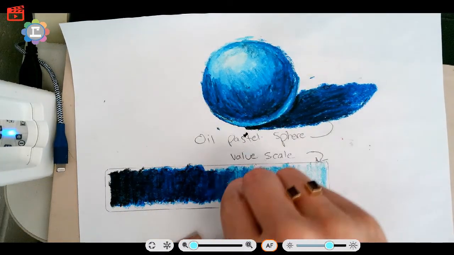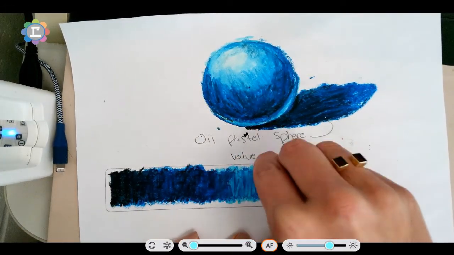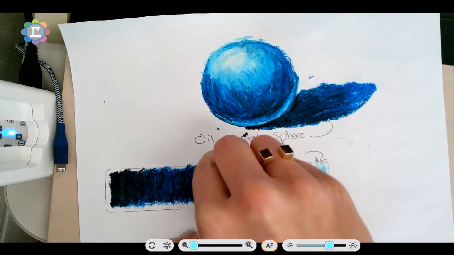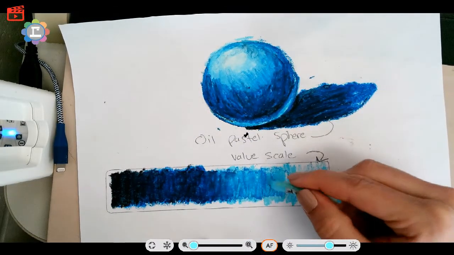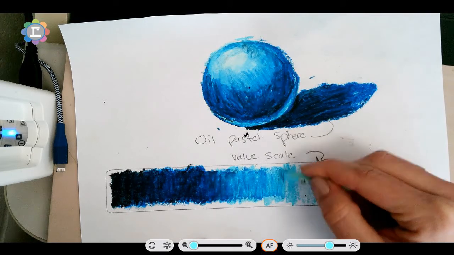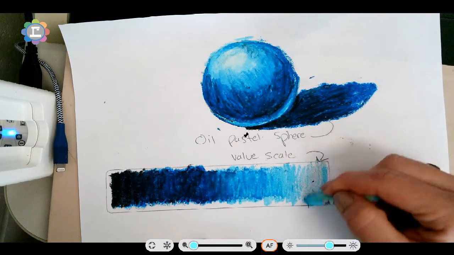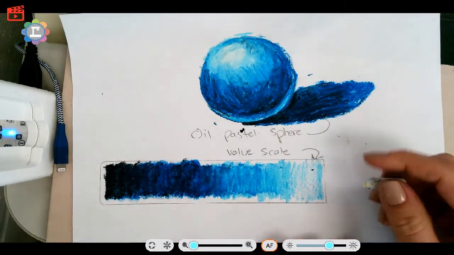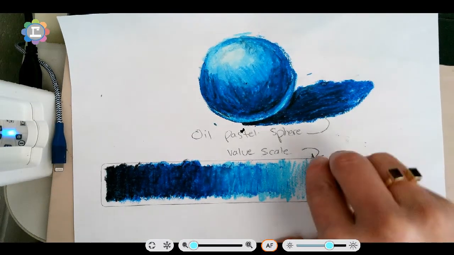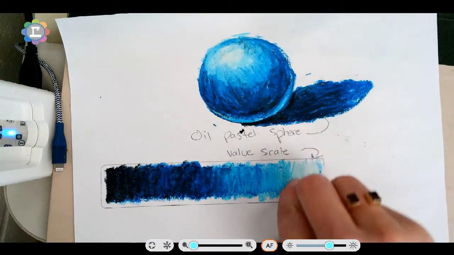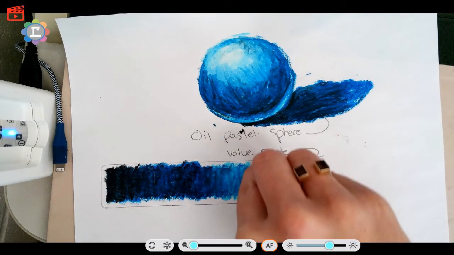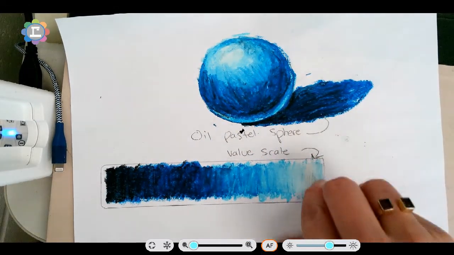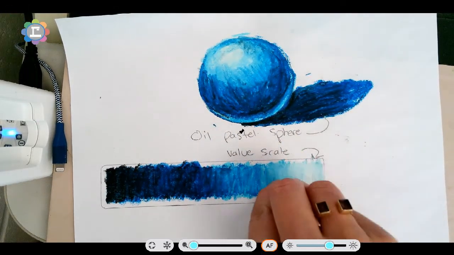So have a little bit of fun with the pastels. I know it's messy, but they're a fun media to work with once you get used to them. And when you're done, take a good photo of your work, make sure it's rotated the right direction, and upload it to this assignment. It's assignment number 3 on Classroom. And again, we're going to use these oil pastels when we start on our landscapes.